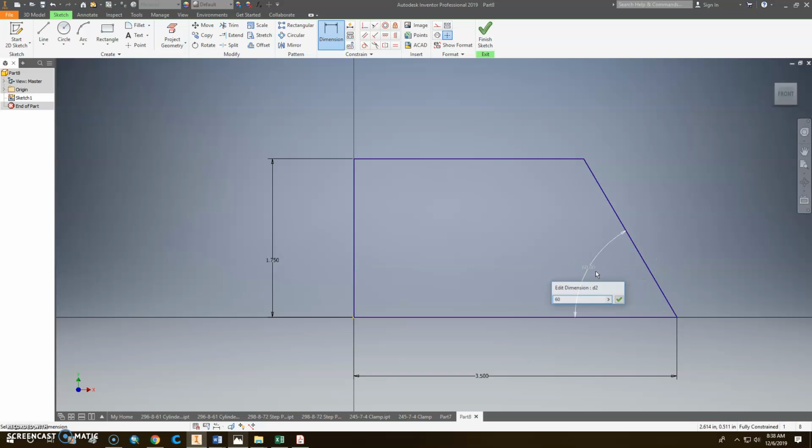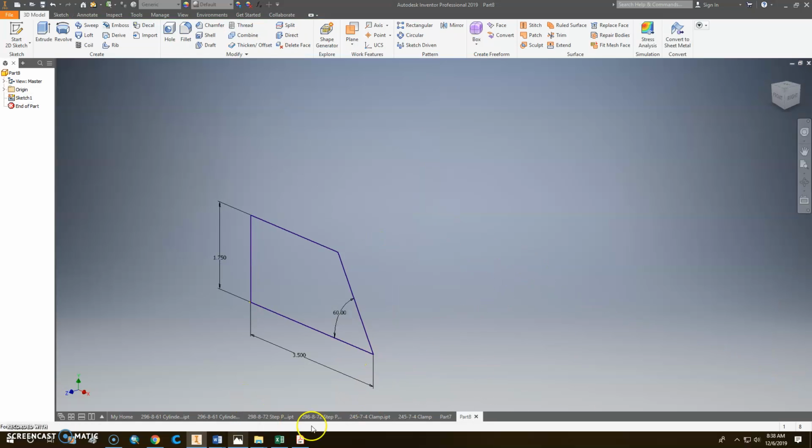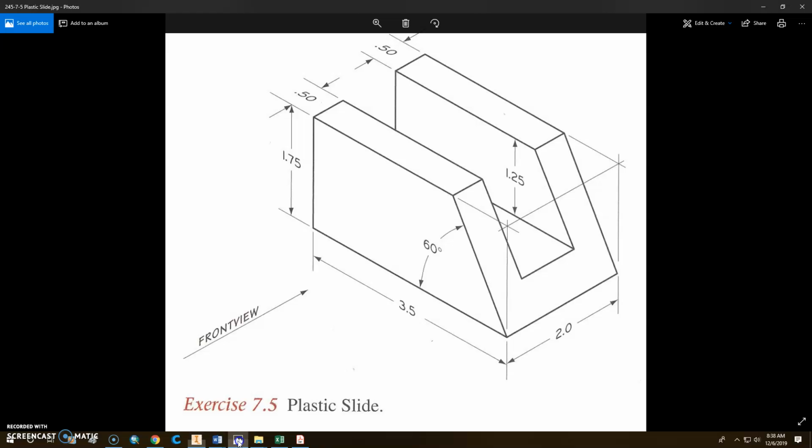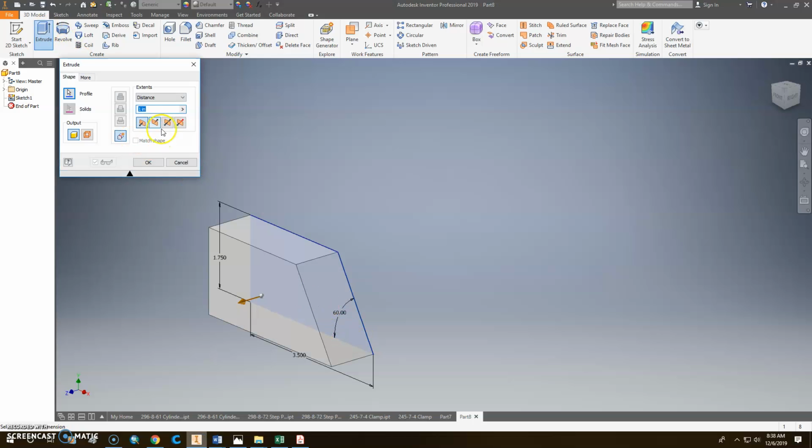Alright, I was close on that. Alright, so 60 degrees, finish the sketch, and we're going to extrude it. The entire width of the part is 2 inches. Extrude. That direction will go 2 that way.